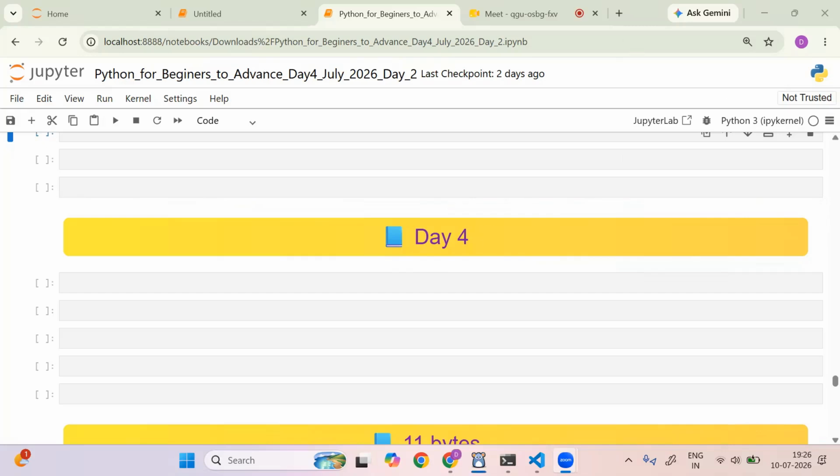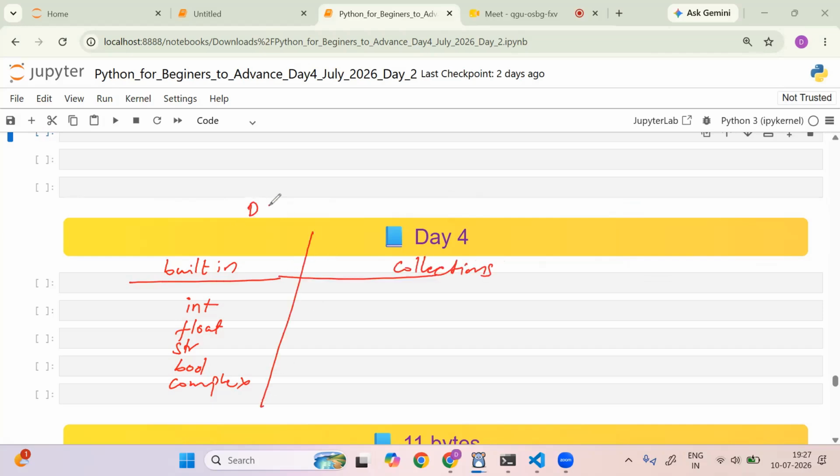So, in day 1, 2, 3, we discussed data types in Python. We discussed integer, float, string, boolean and complex as built-in data types, and collections. So, these are the data types in Python. Built-in data types are five: one integer, float, string, bool, complex.